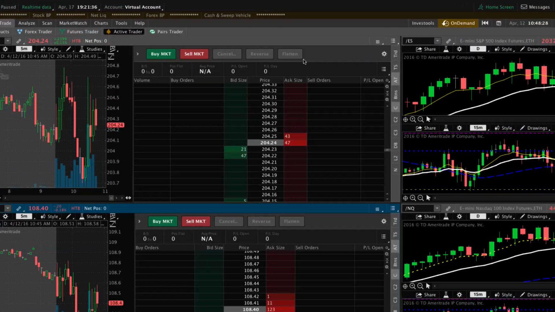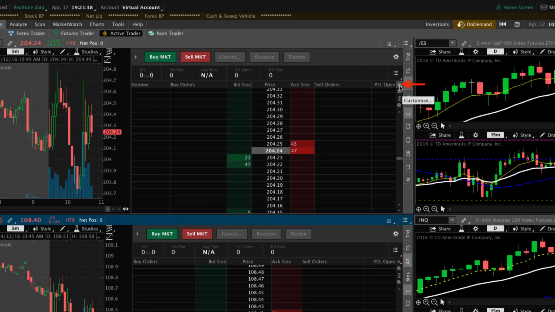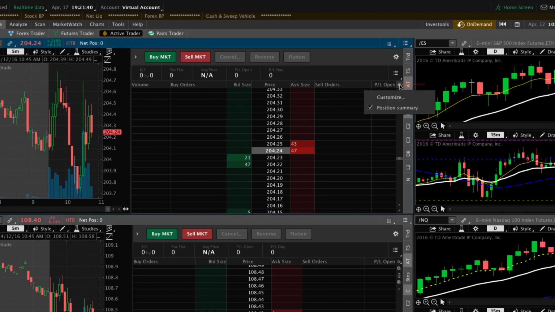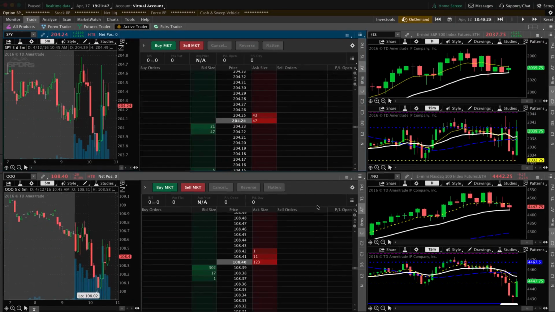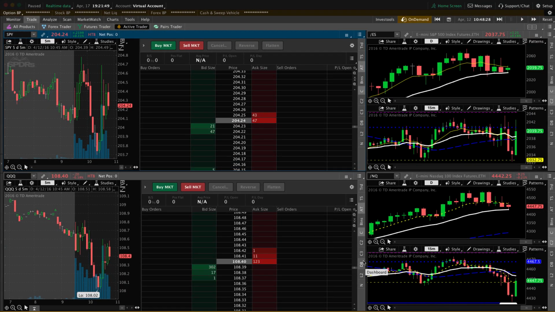So there we go. And then on the top one we'll do the same. Remember that little gear icon, very difficult to see. And go ahead and go to customize. We're going to select the volume and remove that and click OK. So we've customized the DOMs so that we have removed the volume column and we've added the P&L open column.